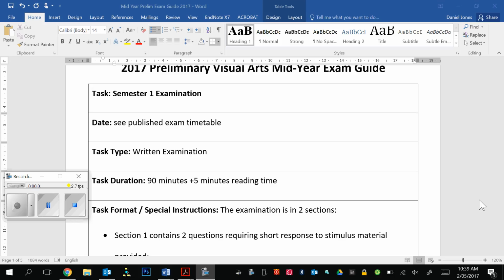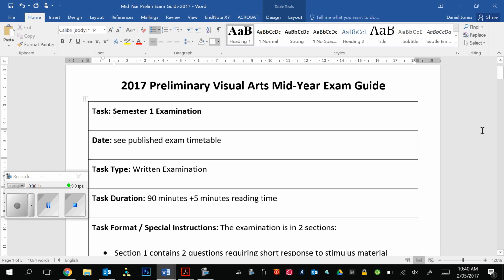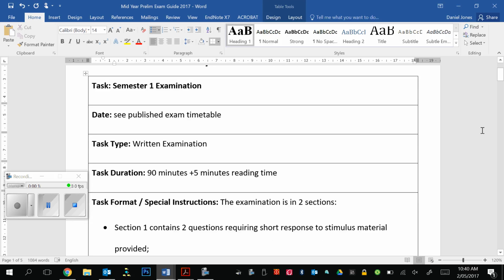Daisy, I didn't start the recording when talking about the exam guide, so I thought I'd re-record this first section, which I forgot to record. So here's your exam guide. I've got a printed copy for you.